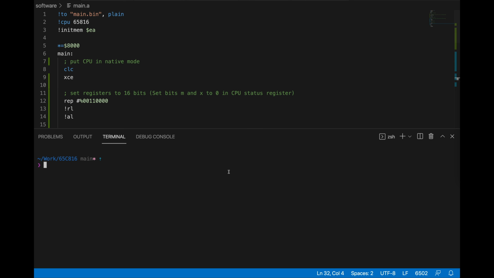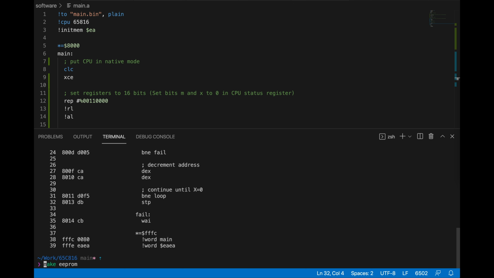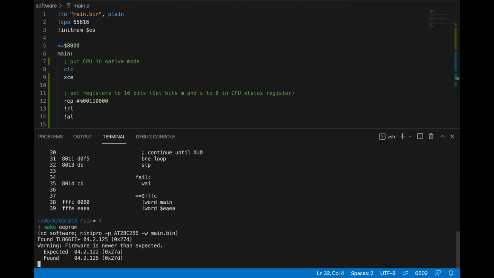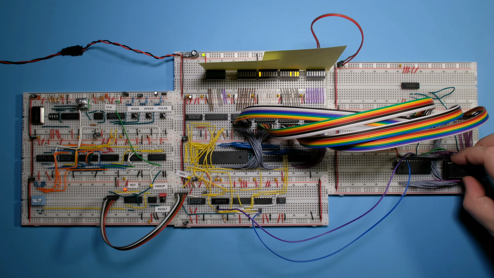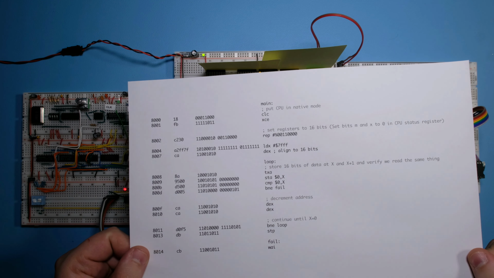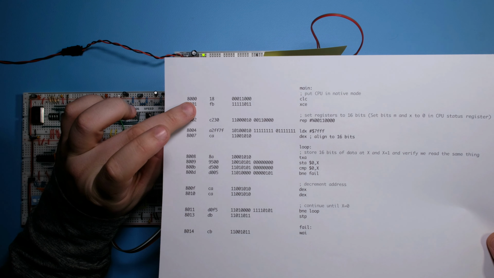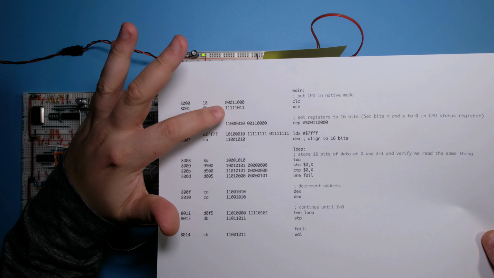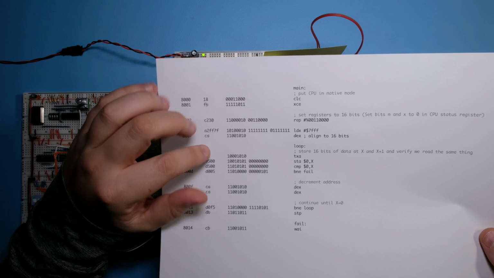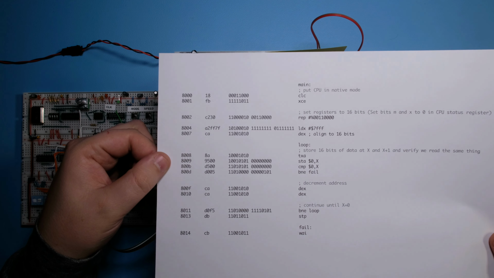Let me assemble this. Looks like it's assembling fine, and we can program it. And let's see if it works. Okay, so let's execute our program. So I've created a listing of the program here. You can see on the left the program counter, the hexadecimal version of the instruction, and then what it is in binary. So you will be able to follow as the CPU executes code what happens.